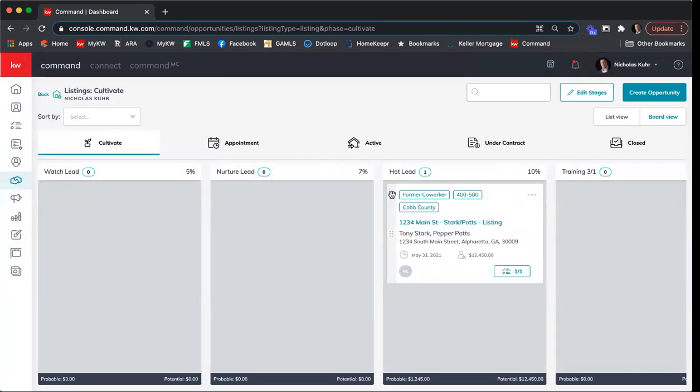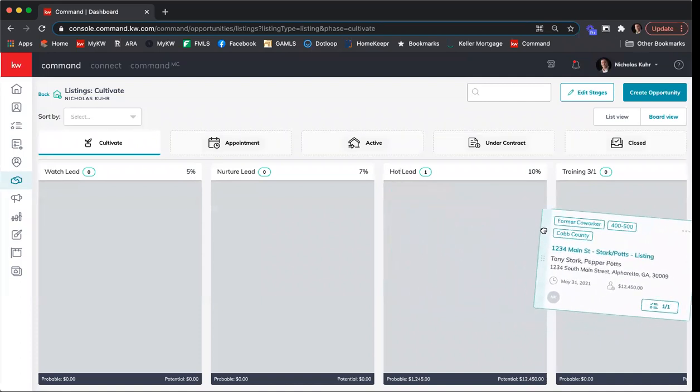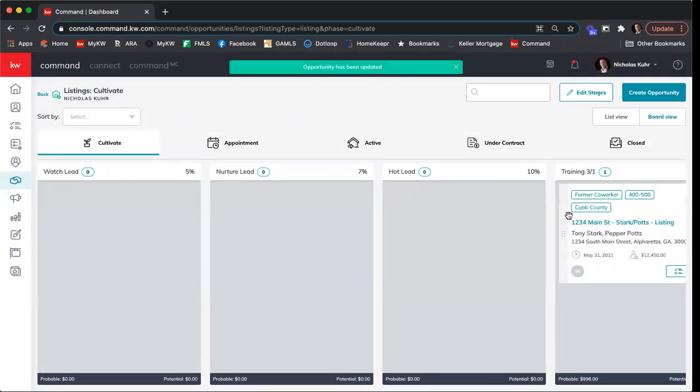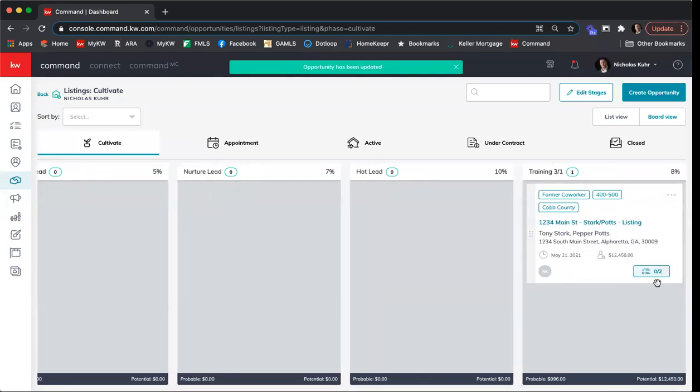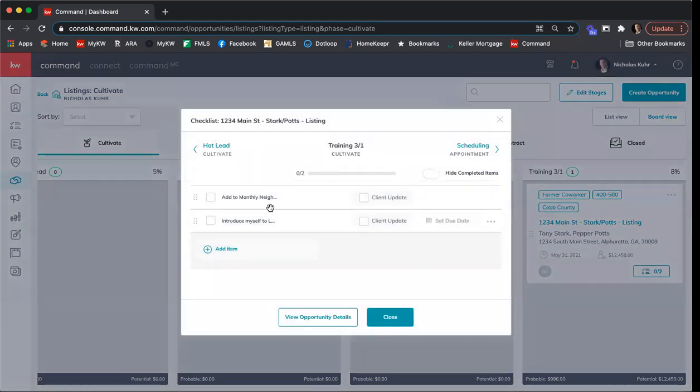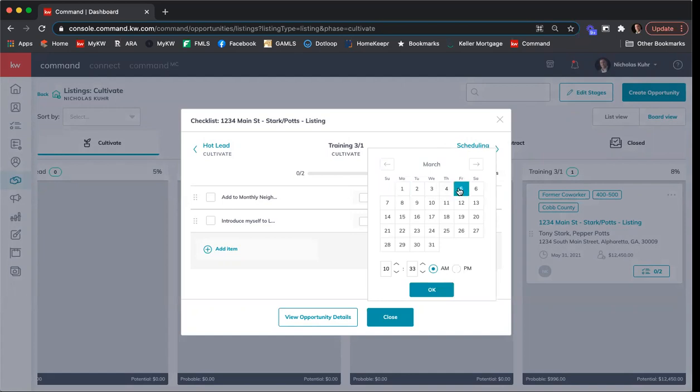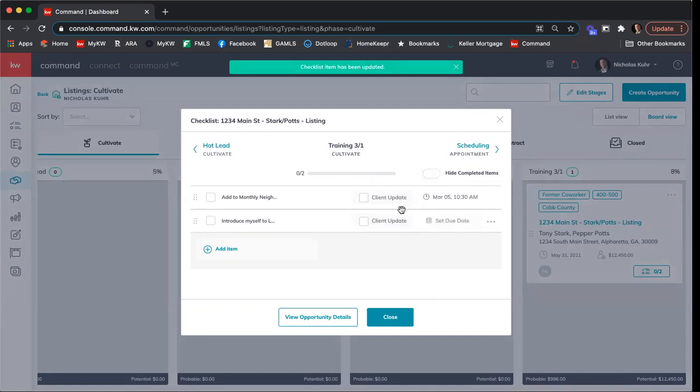Then once I'm done with this hot lead stage, I can move it into my training stage and just drag it along. And then you'll notice that my checklist items here have changed. Now I have 0 of 2. I can click on those again, and I can go through the items here of add monthly neighborhood nurture and introduce myself to lender. I could set a due date here. So I'm going to give myself until Friday, and I'll give myself, let's do 10:30 a.m. on this coming Friday to add them to the monthly neighborhood nurture.